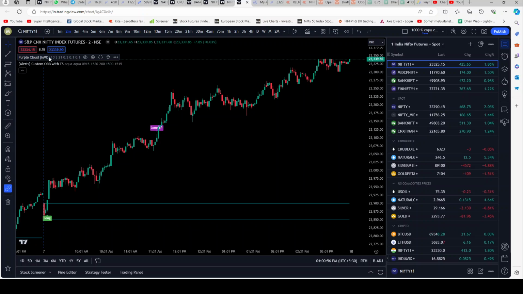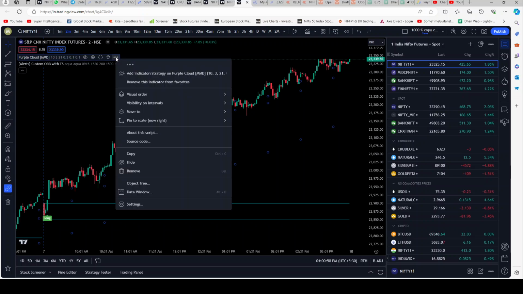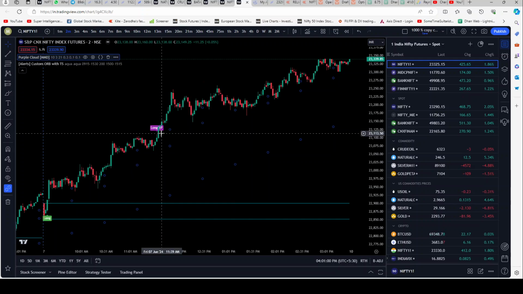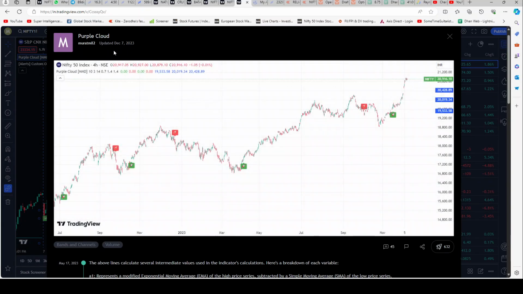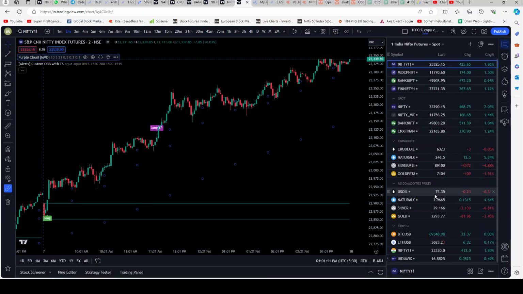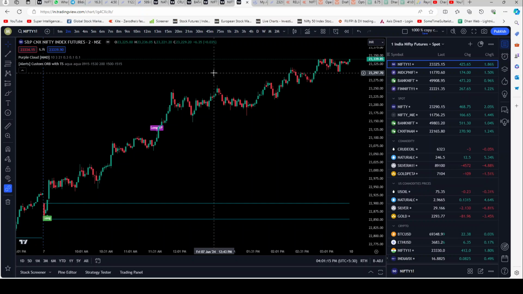All right. First is the Purple Cloud. I've used this in the past as well. The name of the indicator is Purple Cloud. It's by somebody called Muratam82. I'll leave the name of the indicator and the creator name in the comment section and pin it so that you have no difficulty finding it.